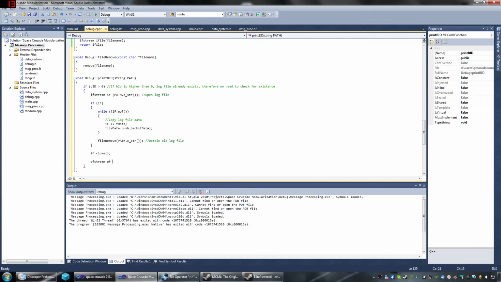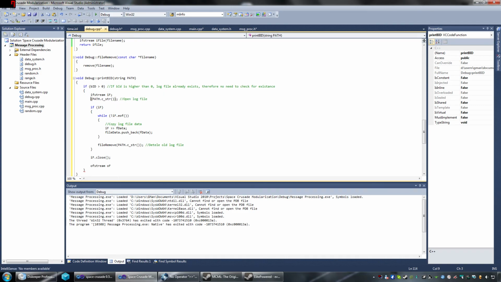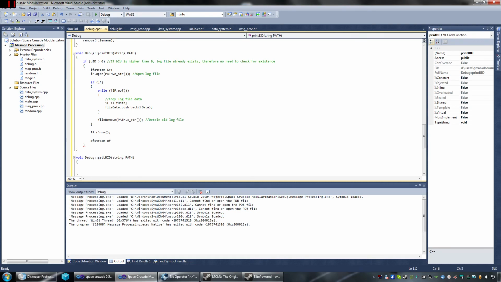Let's see. If dot... make sure I actually properly open it instead of trying to create a new one. Okay. So OFstring OF, and now we are going to create a new path, or a new file. Path.c_str. Create new log file.